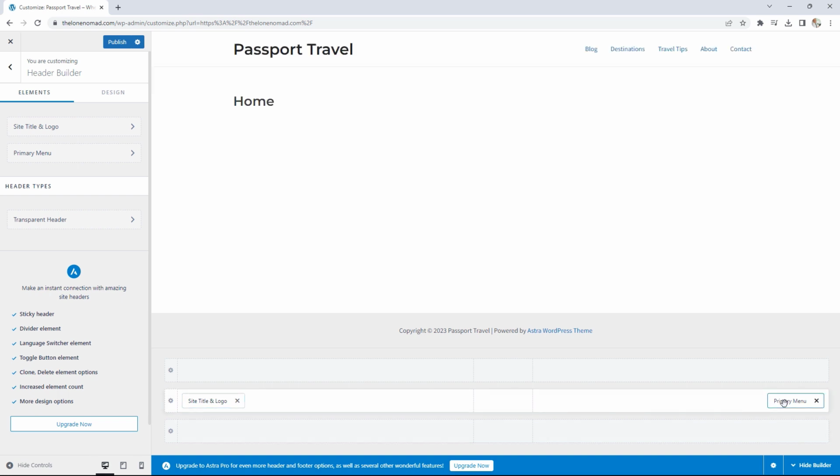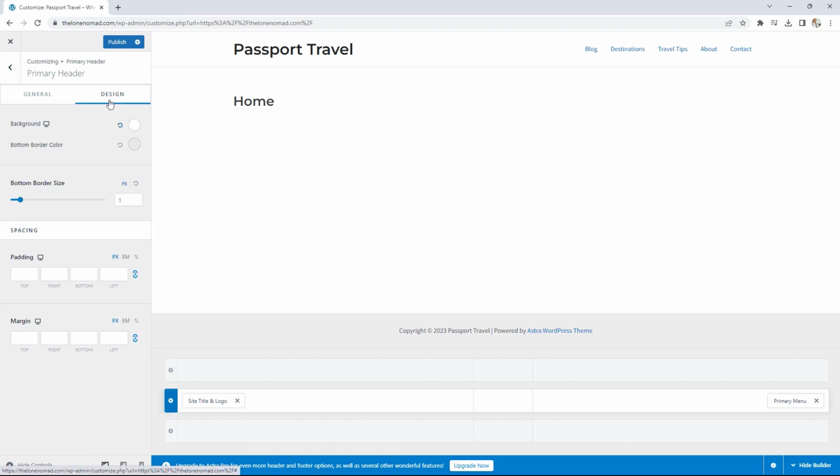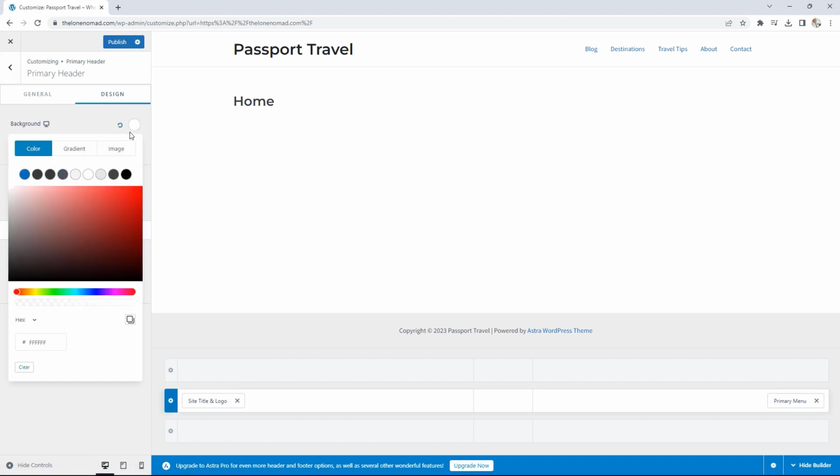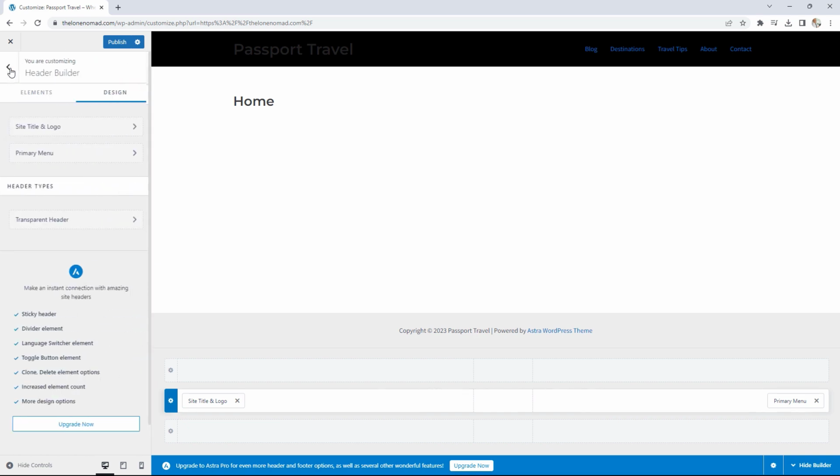So we'll simply have the site title and logo on the left, and then the primary menu on the right. The first thing we're going to do is add a black background color to our header. So I'm going to click on this gear button right here. Click inside, go to design, and then right here we have background. I'm going to click inside, and I'm going to go with color 9. This is going to be the black background color. So I'm going to choose that one. All right, let's go back.